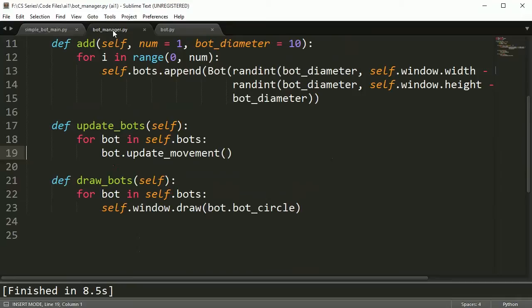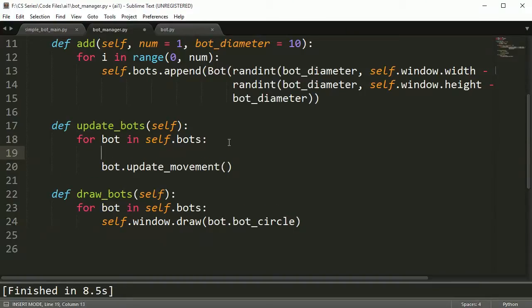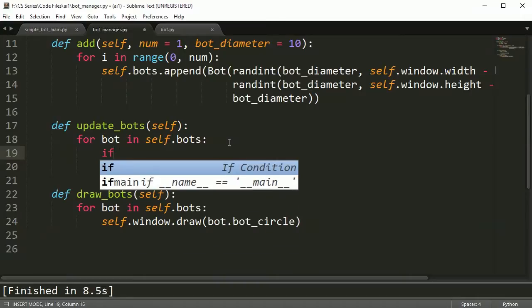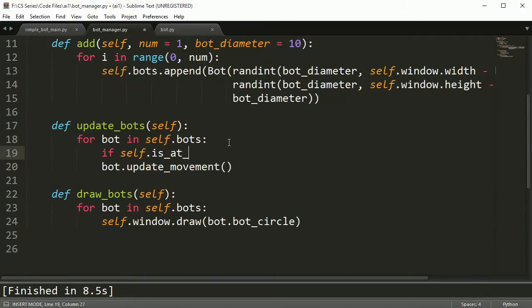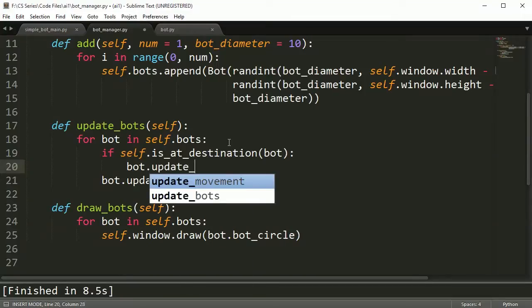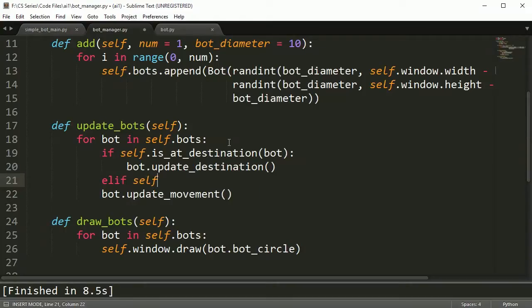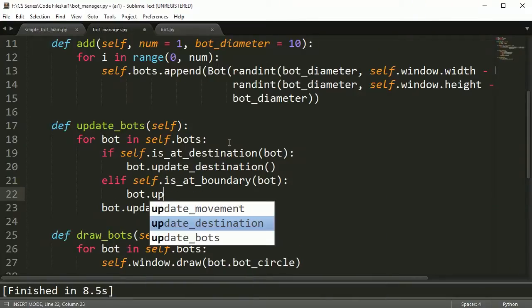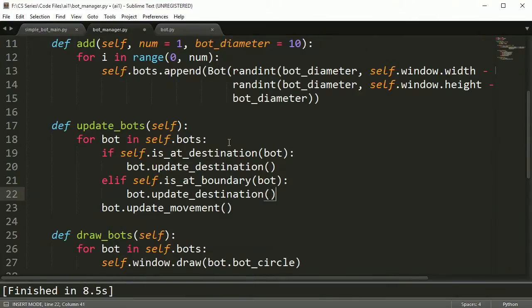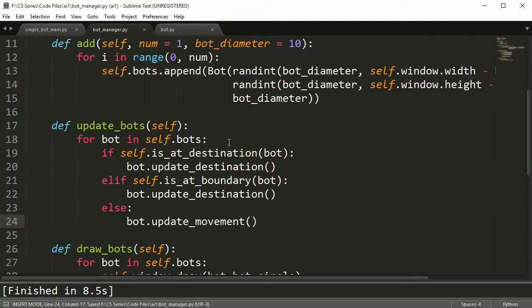Inside of Bot Manager, in the update bots method is where we're going to do all of this. Every time we loop through and update all of our bots, we're going to check for two things. First, is the bot at its destination? If the bot's at its destination, then go ahead and update the destination. Pretty easy. Otherwise, if the bot is at a boundary, then update the destination. Otherwise, update your movement.